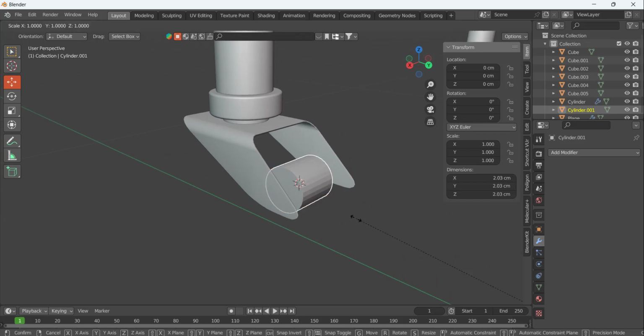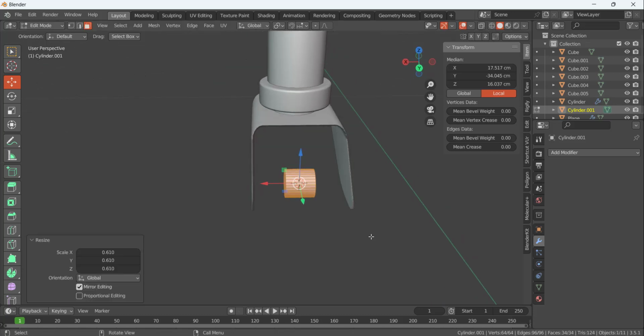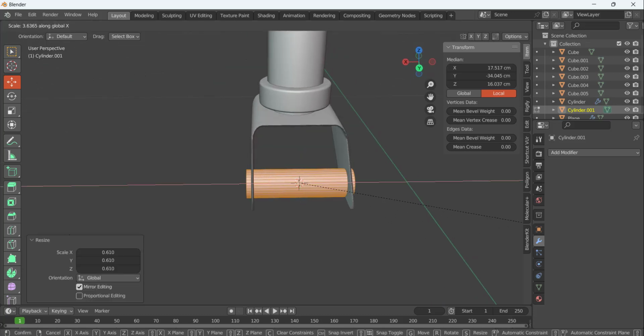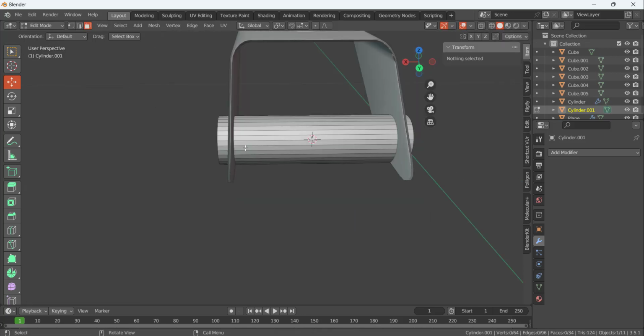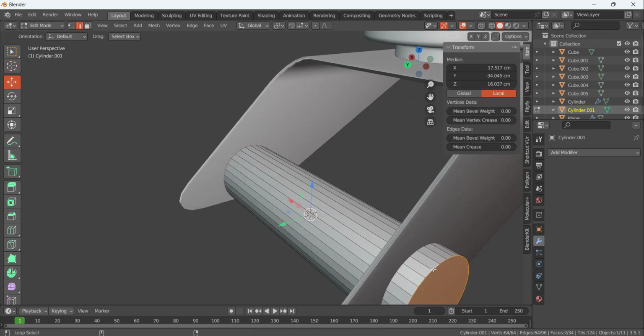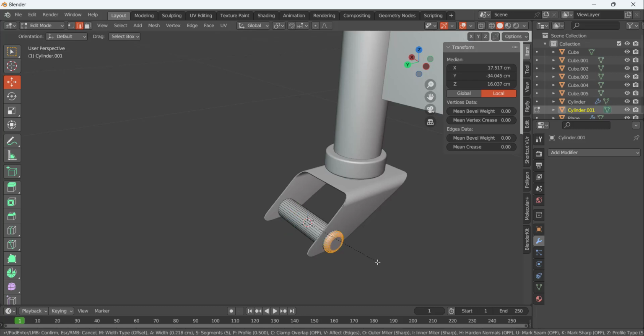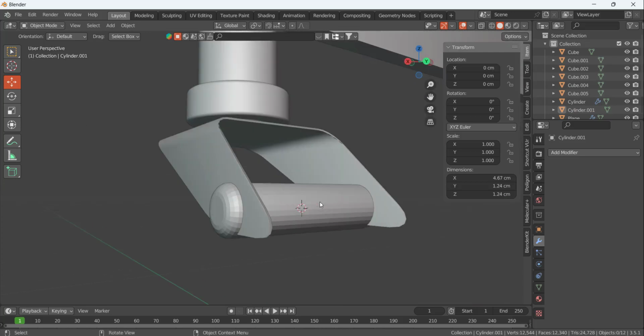Okay, so this one we have, select everything, make it small, and then S and X to extrude it like that in this position, and press 2 so you are in the edge selection mode. Select this edge or face and Control B and bevel it like that, so it's looking good.